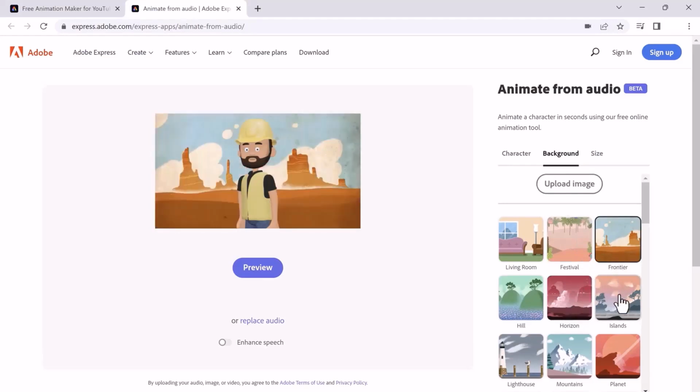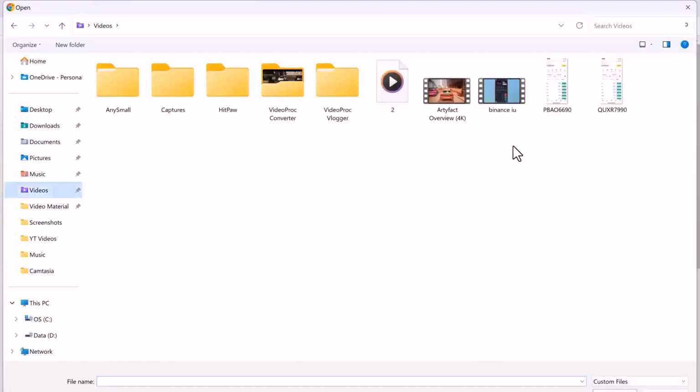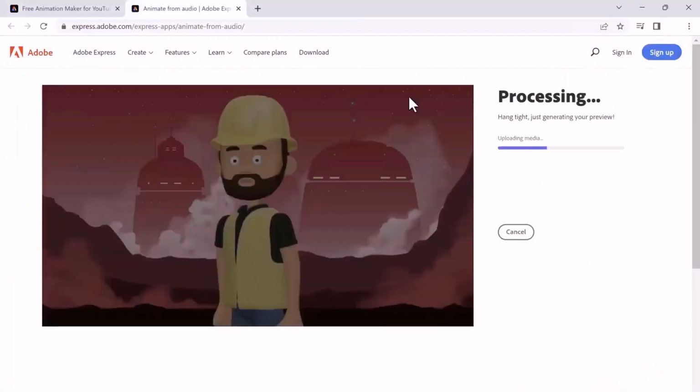You can also download it for free. You can download it on your computer and upload it to your YouTube channel. And here you can earn a lot of money.